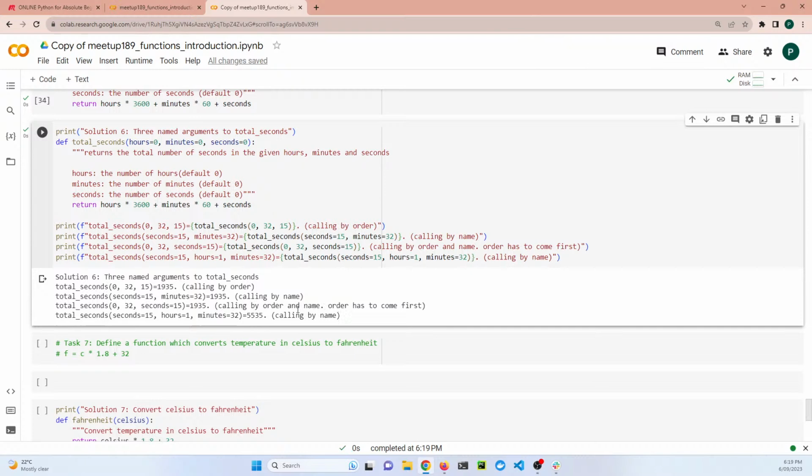Calling by order and name with the order first, that still works, but we do have to make sure we put a 0 up the front for our hours. And once again, calling all by name and in a different order, that works, and it adds an hour into the number of seconds there.